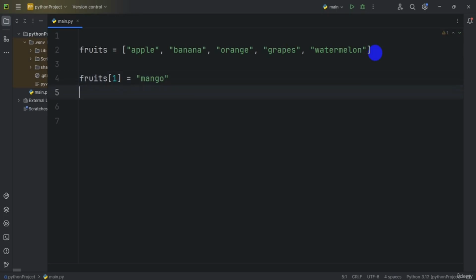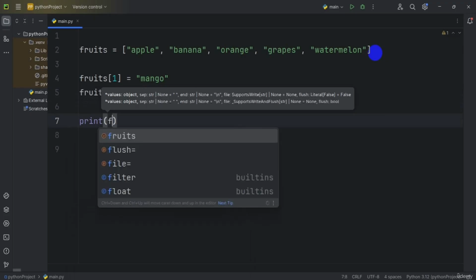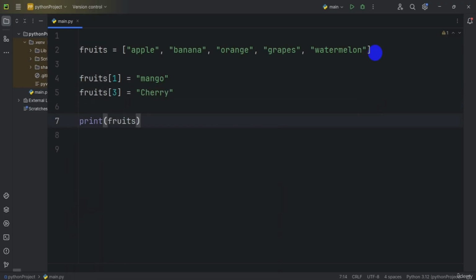Okay, so now I'm again opening the fruits variable, and now I will create square braces inside, and index 3 is equal to. So here I'm creating another fruit, the name is cherry. Okay, so here is cherry, and here I'm also displaying the modified list. So just open the print function, and here I'm declaring the fruits. Okay, so now this one is perfect.